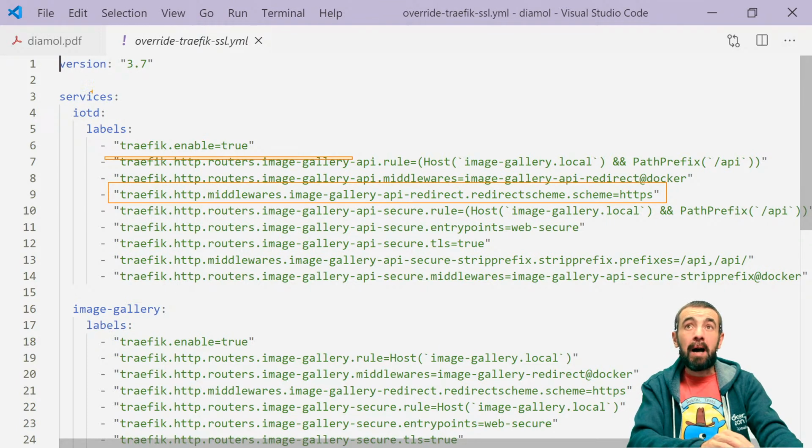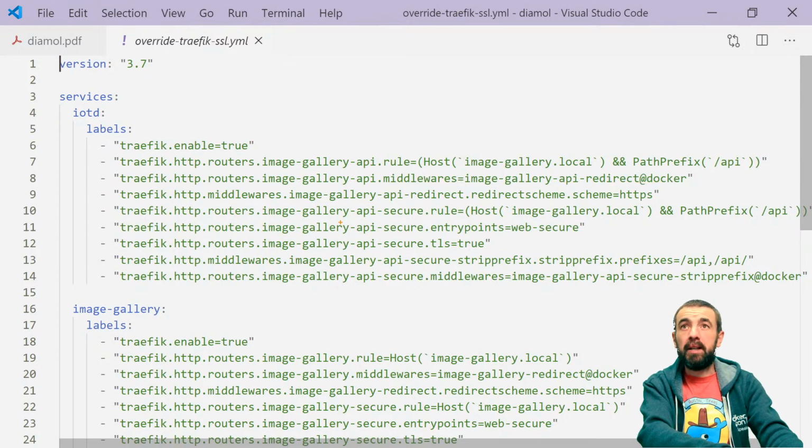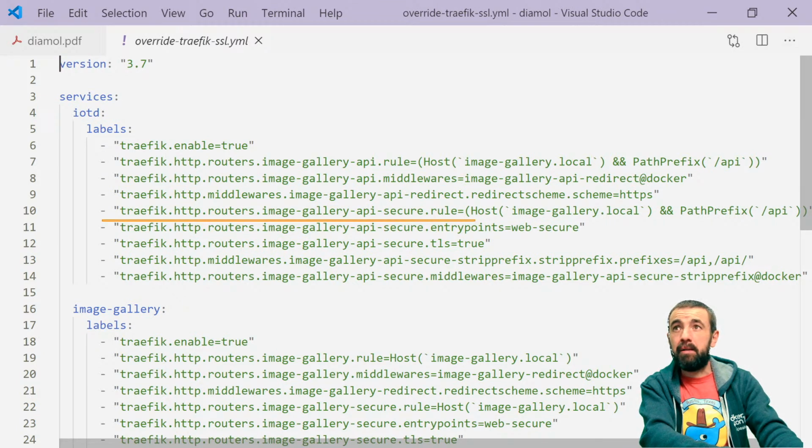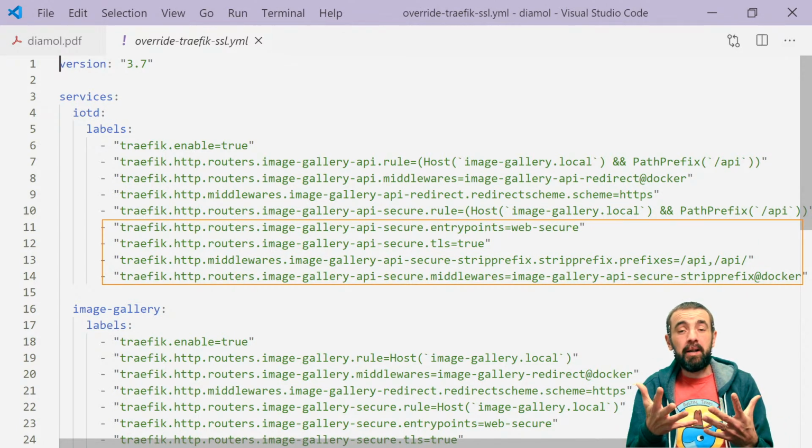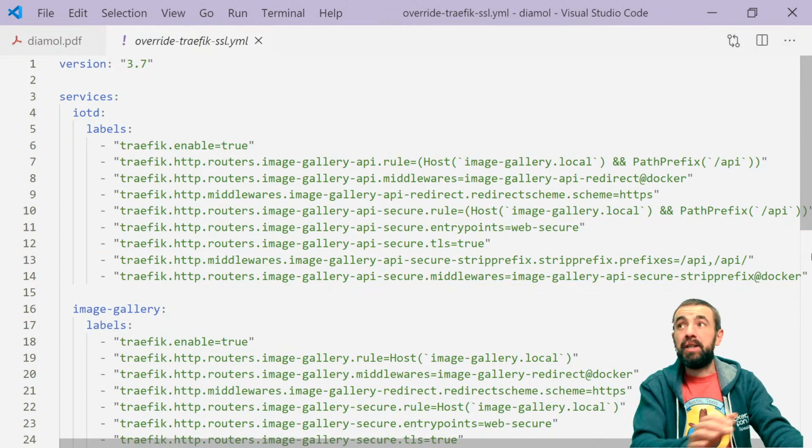So I'm saying I am listening for HTTP, but all I'm doing is using the middleware to send it to HTTPS. And then I'm also listening on HTTPS, which is down here. So my HTTP router uses the secure endpoint. It's got TLS. And then I'm doing this other bit here to strip the prefix. So I'm just enrolling into SSL, and I'm doing that redirect from HTTP to HTTPS.